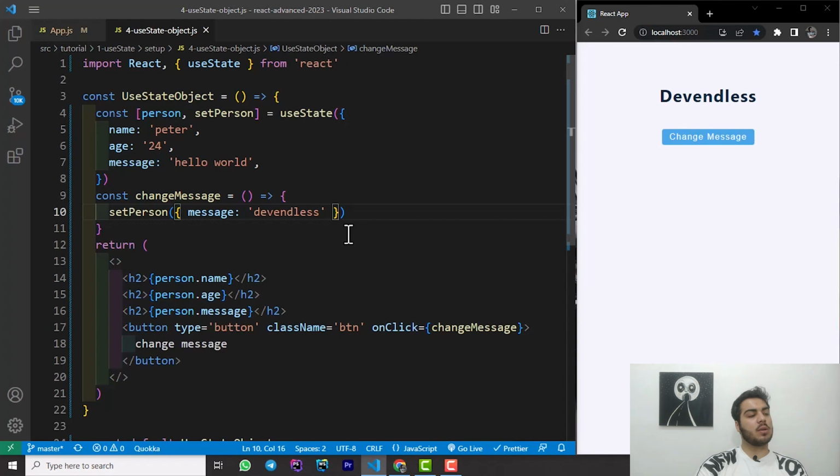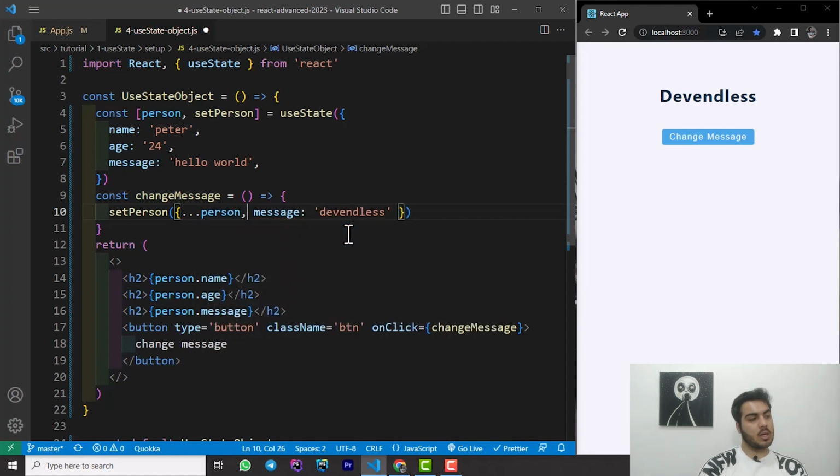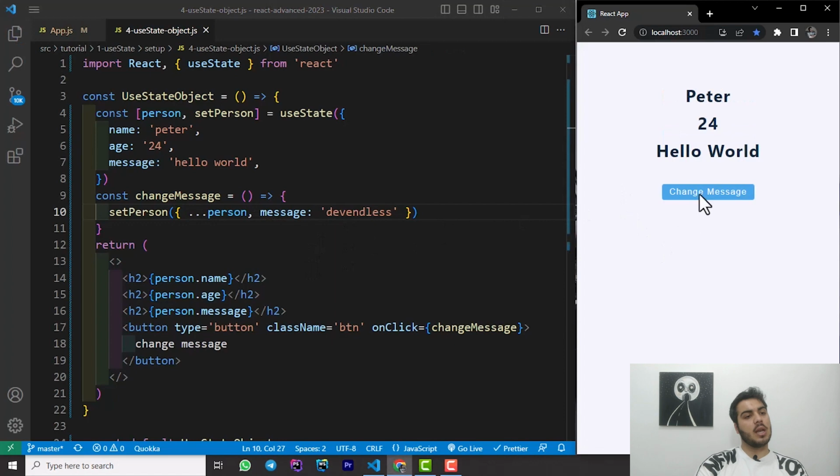And now what is our solution? The solution is using the spread operator like this, dots, dots, dots, and our person, comma, and just the message. Now you can see when we click on this button, we have just the message that's changed. And this way, this solution keeps these two arguments the way they are, and there is no change in them, just the message will be changed.